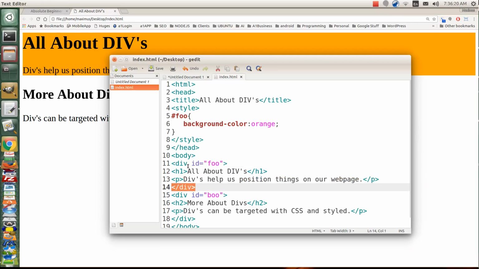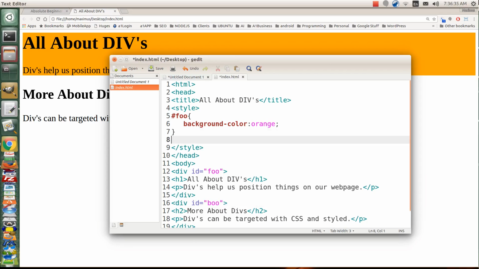Let's go ahead and do a background color for the boo div ID, and let's make it blue, shall we? So what we'll do is after the closing curly bracket up here, we're going to make a new line. We'll drop down a couple.